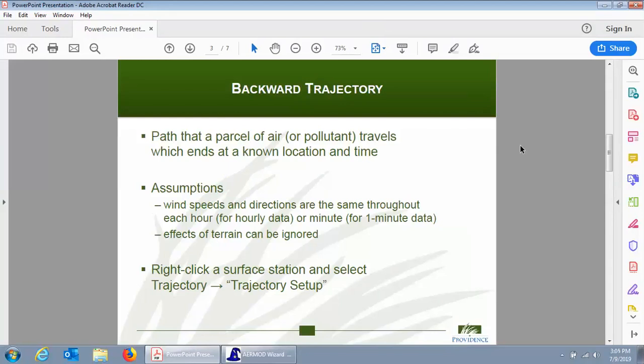And when we do that calculation in the AERMOD Wizard, we actually assume a couple of things. One is that the wind speeds and directions are the same throughout an hour of data, or a minute of data if you're using 1 minute data. The other assumption is that the effects of terrain can be ignored, so if you have any hills or mountains, this calculation doesn't take that into account.